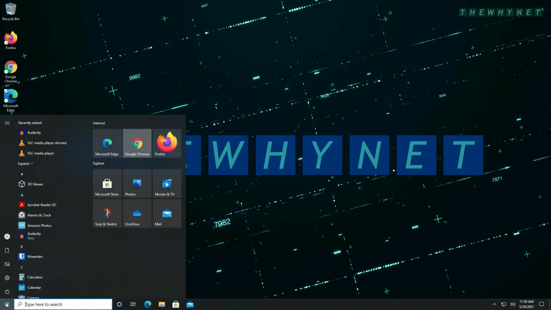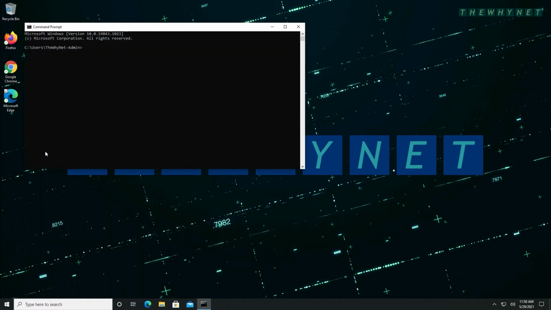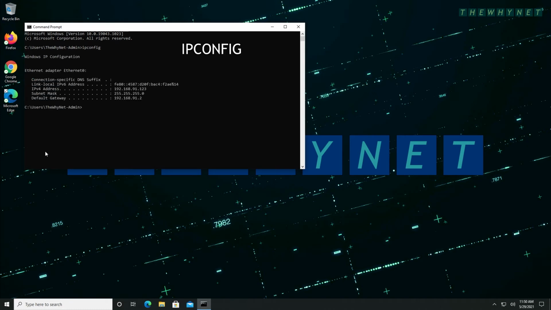Another method to display your IP information is to activate the command prompt and run the command ipconfig. For additional information, run the command ipconfig/all.